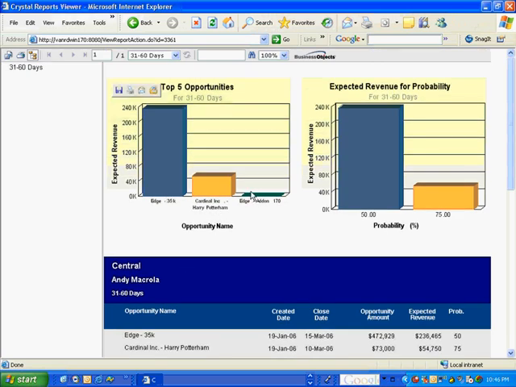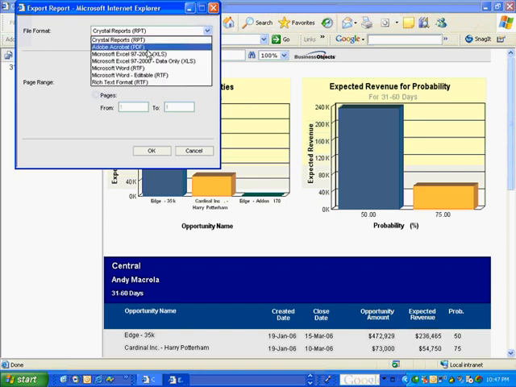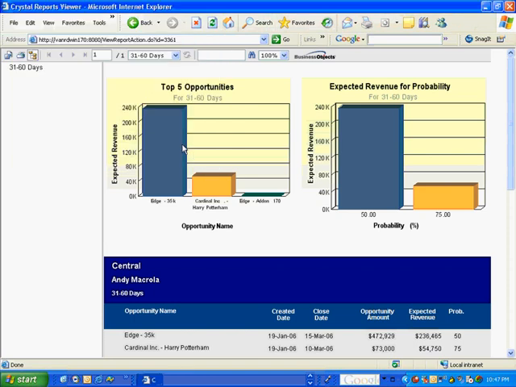I could take this report and export it. So if I wanted to share this with someone who may not have access to CrystalReports.com, I can still share it with them via PDF or by sending it out in Excel or Word format. I can also print this report out and it would maintain its pixel-perfect print capability.